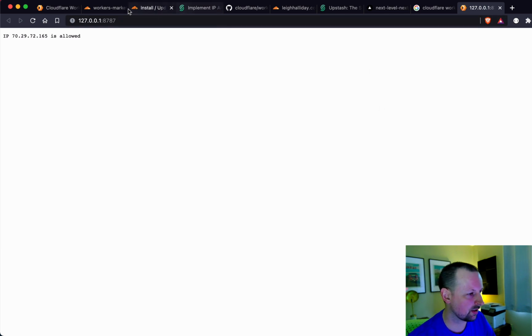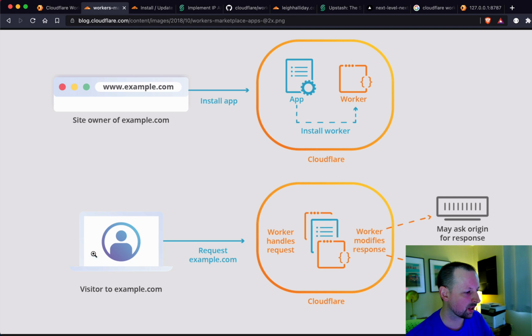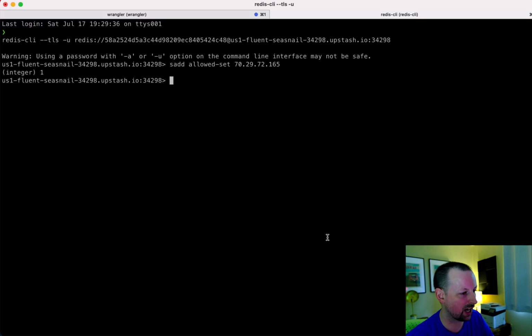So remember this beautiful diagram. Visitor visits website, worker checks to see if my IP address is in the correct set, and if it is, it should allow the request to go to where it was heading in the first place. Otherwise, it will respond with denied.